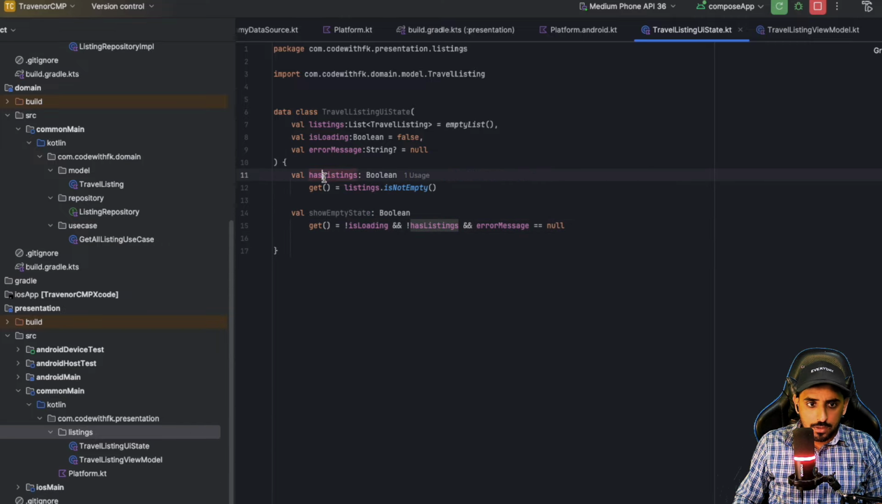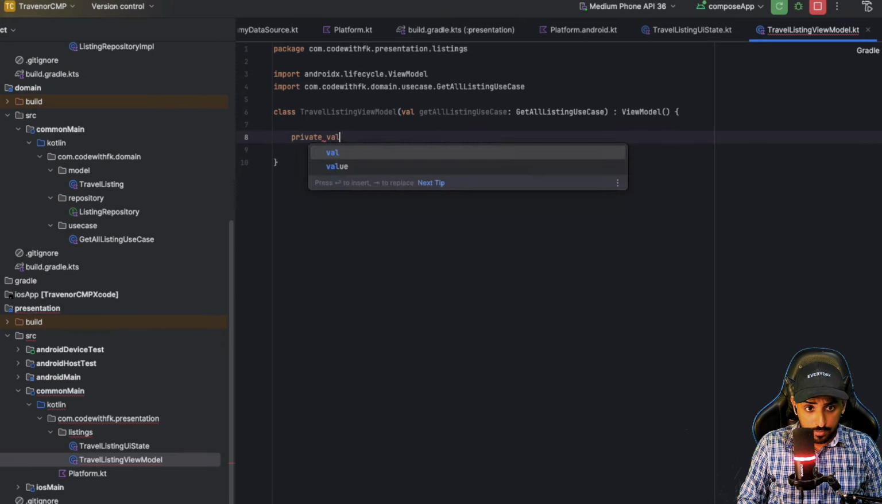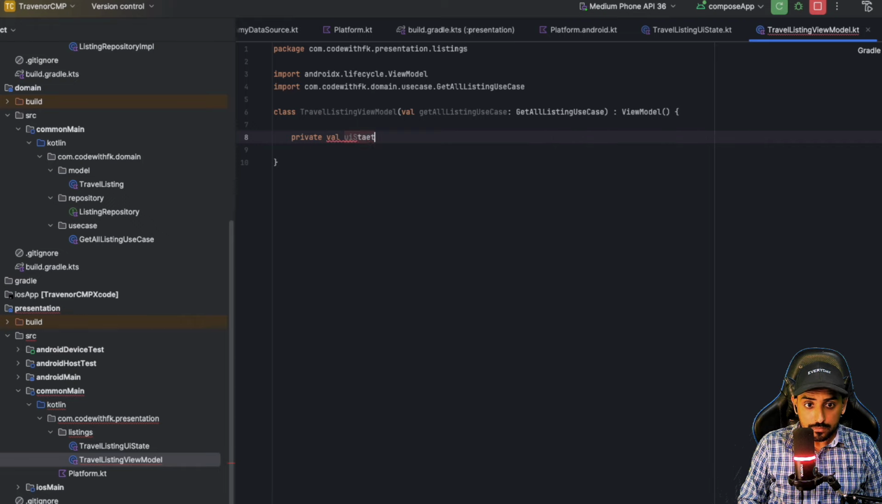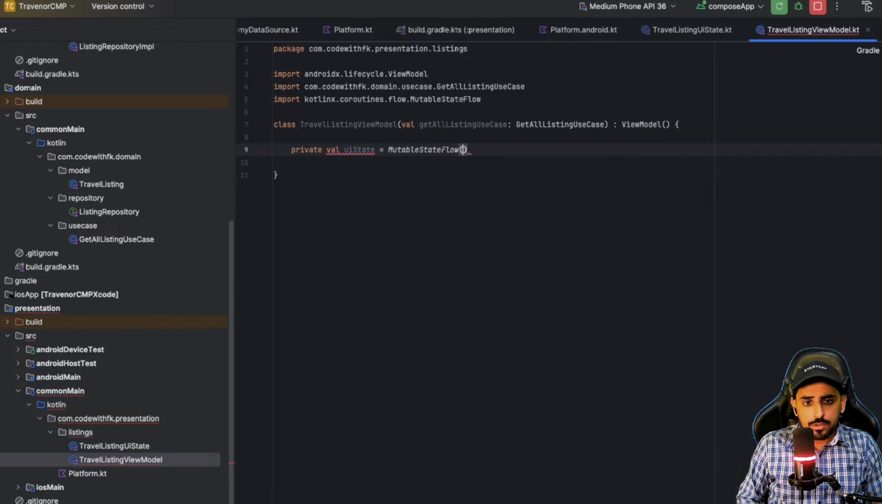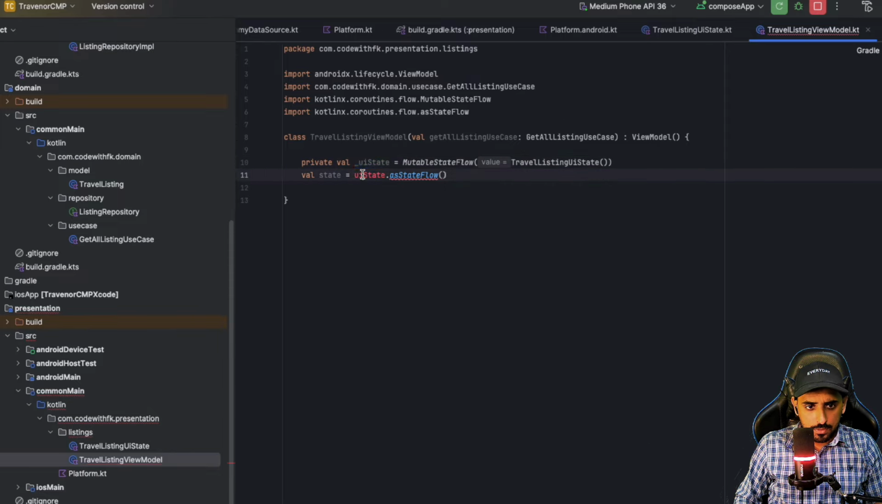So now over here you can define some of the other functionality. For example, hasListing if the listing is not empty, and isEmpty state. So some of the extra functionalities for you. Now over here in the view model, what we need is a state. So I'm going to say private val UI state is equal to, that is going to be a mutable state flow of travel listing UI state. Okay, and over here you can say val UI state dot state flow. Let's use this so that it's a bit easier to manage.